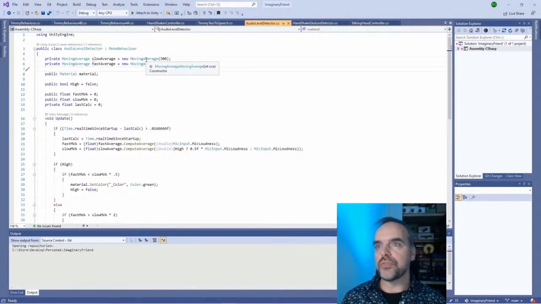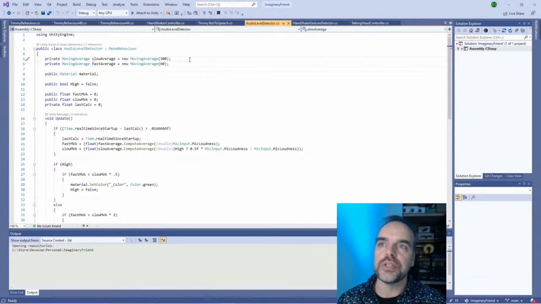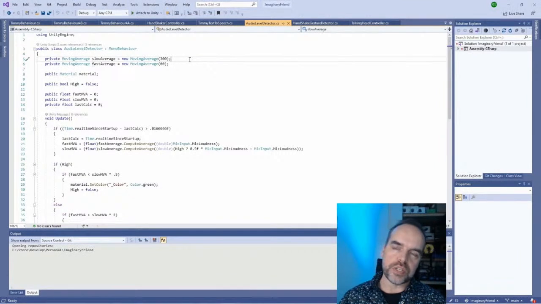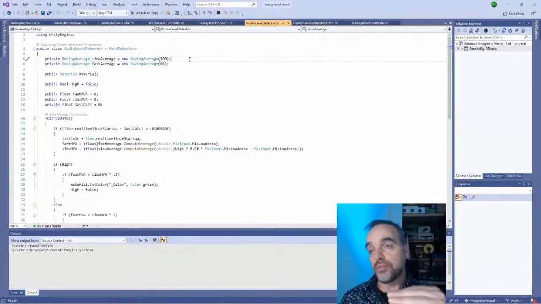And I'm using two moving averages. So there's a slow moving average that's being used to detect the basic level of audio in the room. Depending on the microphone or the environment settings, the noise levels may be different, so using an absolute trigger value is error prone. So I'm using two moving averages, a slow one and a fast one. The slow one is basically our base level of audio, and then the fast one will go up and down and go above the slow one and trigger the high value.